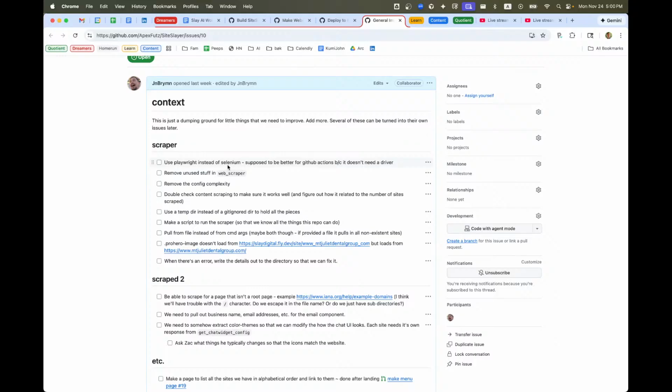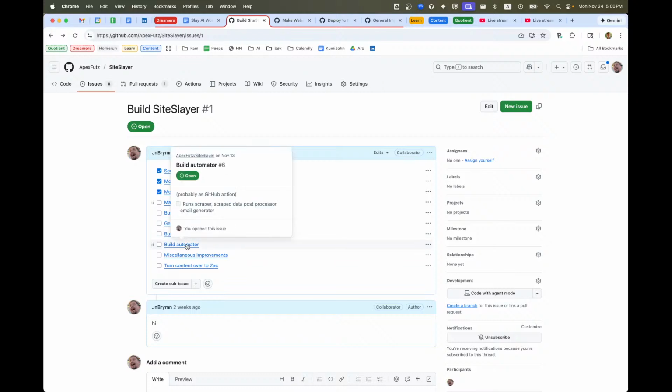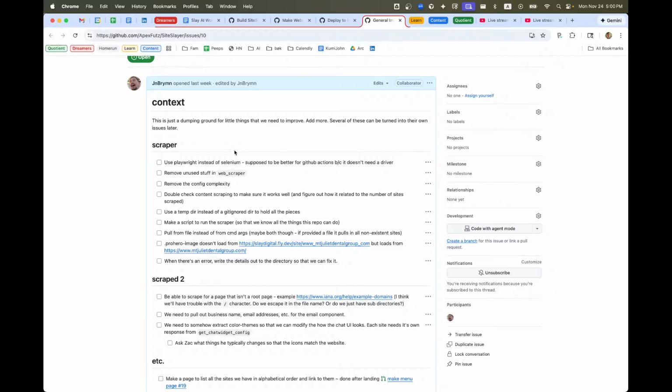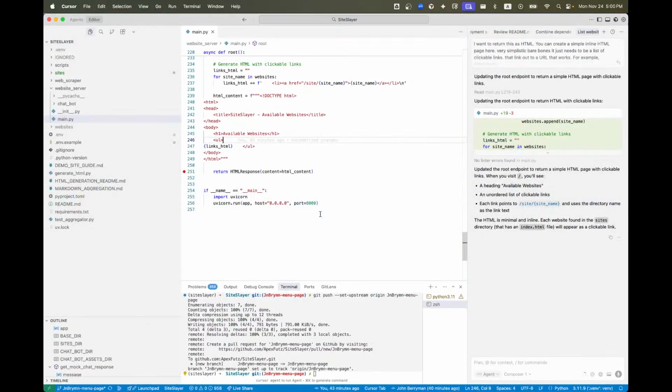I was having a chat with ChatGPT last night, and it said that Playwright would be a better choice for loading up websites and getting them running inside a GitHub action instead of Selenium. Eventually when we build an automator that does all this, we're going to need to run this inside of a GitHub action. I won't take its word for it, because I don't like that it pulled in this web scraper stuff and a driver. I'm going to take a stab at fixing that real quick.